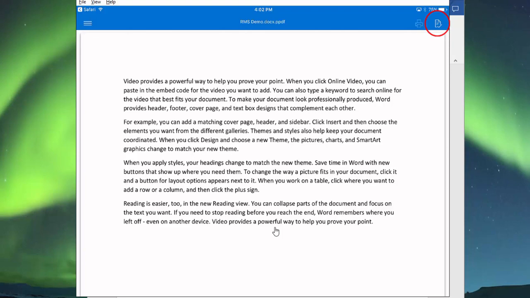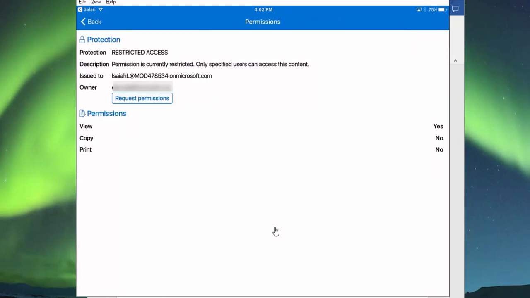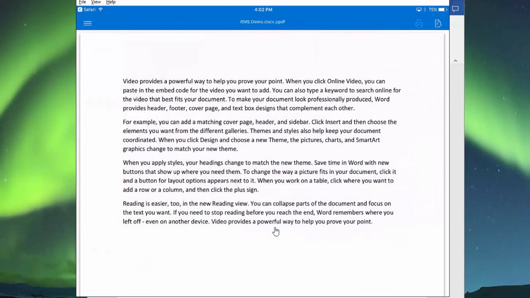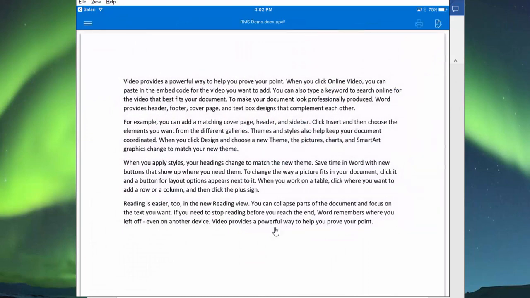Now up here in the top right corner, if I click on this checkbox, you'll notice that it tells me what my permissions are. It tells me restricted access permissions. It's currently restricted. Only specific users can access the content, and all the permissions I have are view. If I wanted additional permissions, I could request additional permissions from the owner, but for this case, all I have is view permissions. So my document is secure, and now we can actually go in and track to see who has even opened this document.